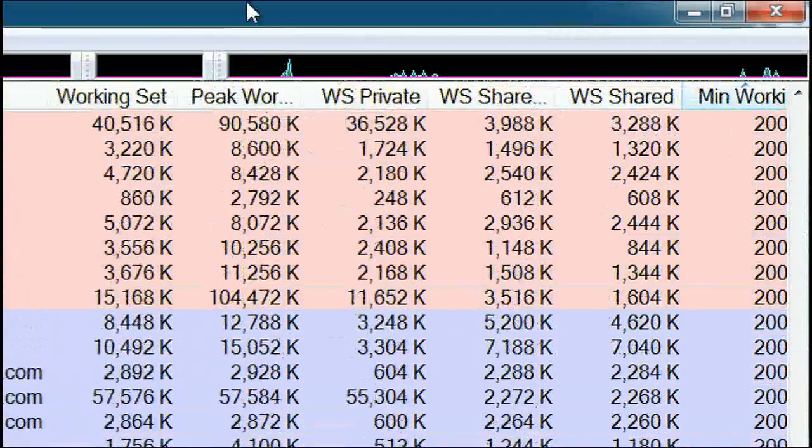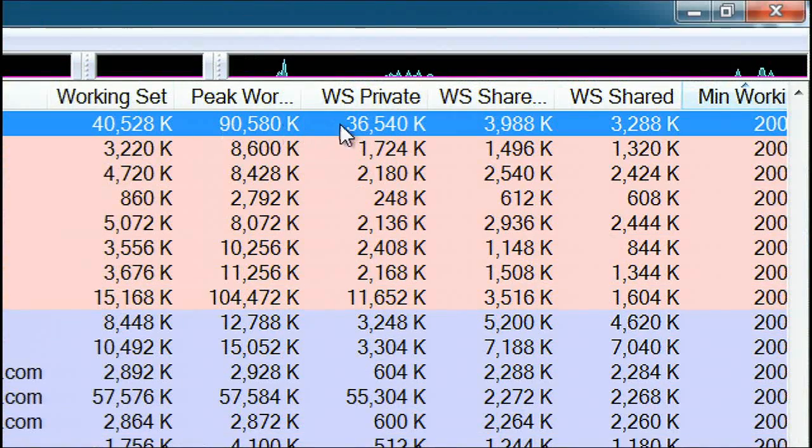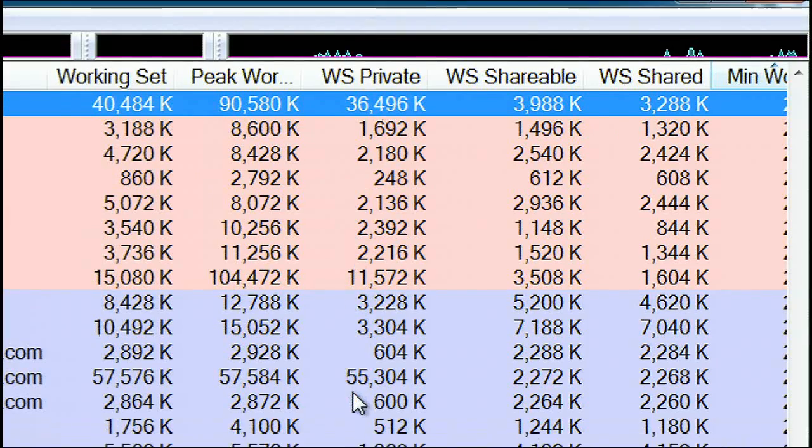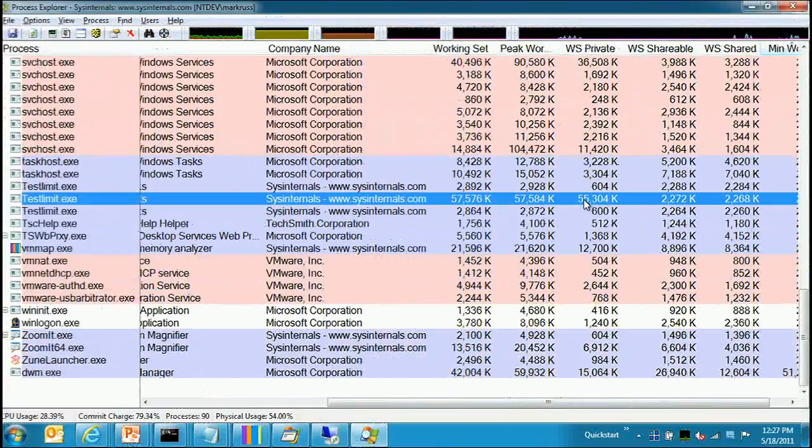Now, if you take a look at these other columns, working set, peak working set, private working set, shared working set, and shareable working set, you'll notice, and I'll point out again, that the shareable subset of the working set can be shared. And in this case, 3.2 meg of that 3.9 meg of shareable is shared with some other process. Some other process on the system is sharing those pages from this working set. It could be DLLs, for example, that are mapped into multiple processes. And the private can't be shared. These are the same numbers we saw in Task Manager.